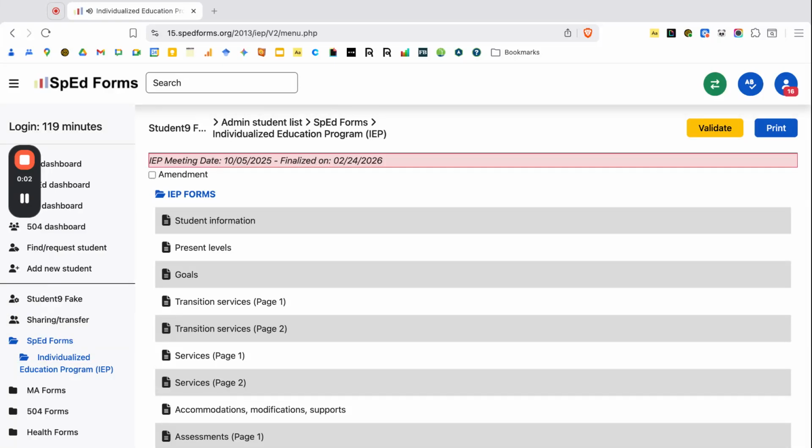Hey, so I'm going to show you how to do an amendment in SpEd Forms. So I'm on the IEP screen for my fake student, and I'm pretending in this situation that this is an IEP meeting date that we had in October of this current school year, 2025. I'm recording this video in February, so it's already giving me a warning message that I held this IEP meeting in October and then waited until February to actually finish my IEP, not a situation you really want to be in. But anyway, you see the amendment box is unchecked.